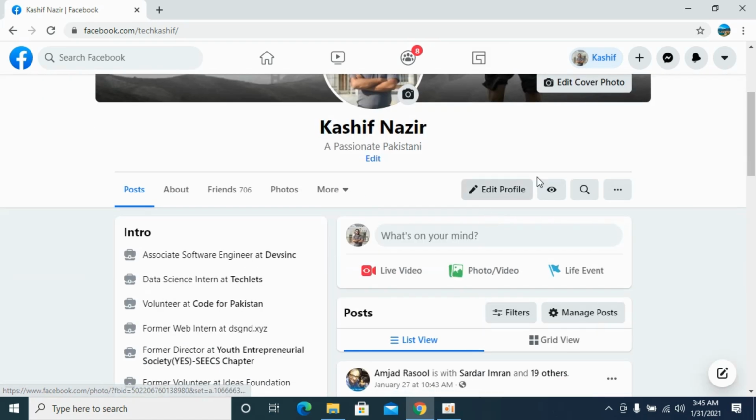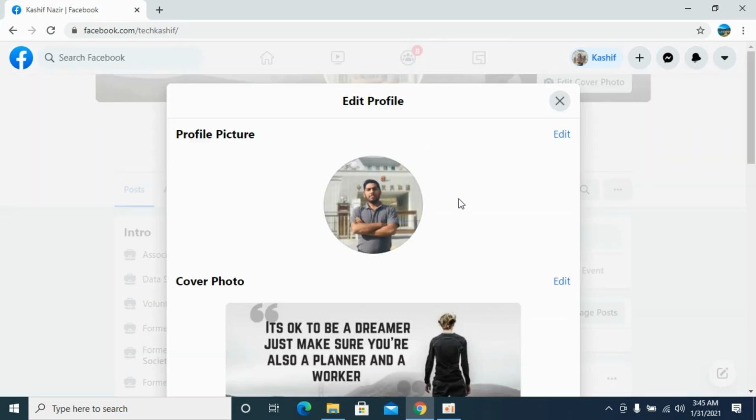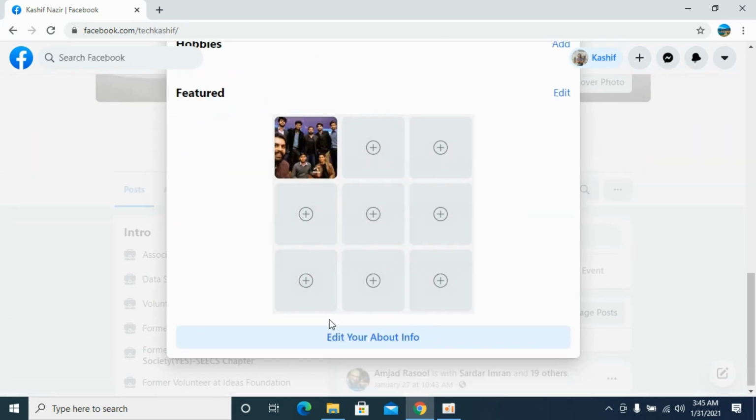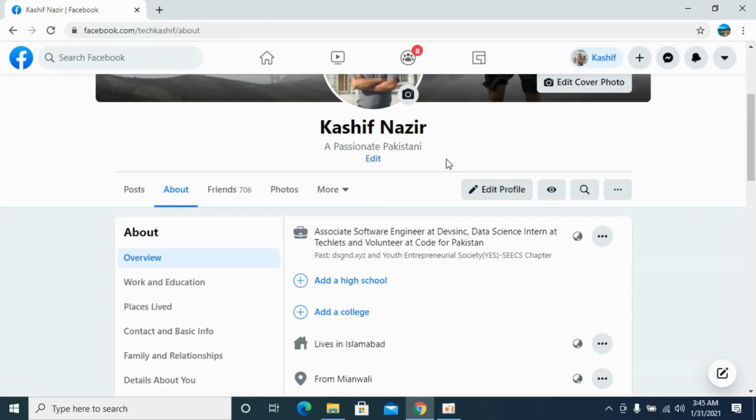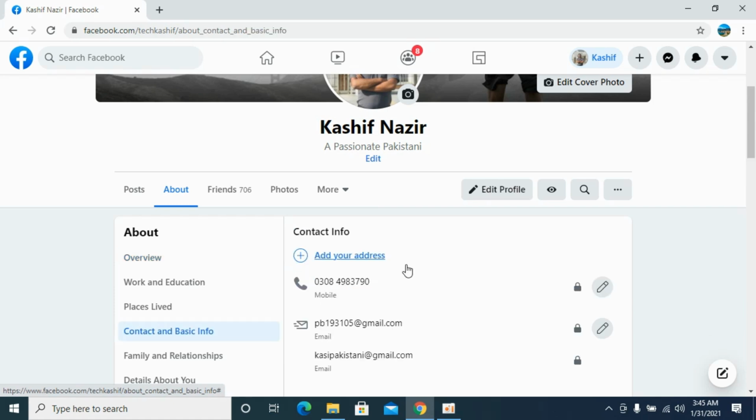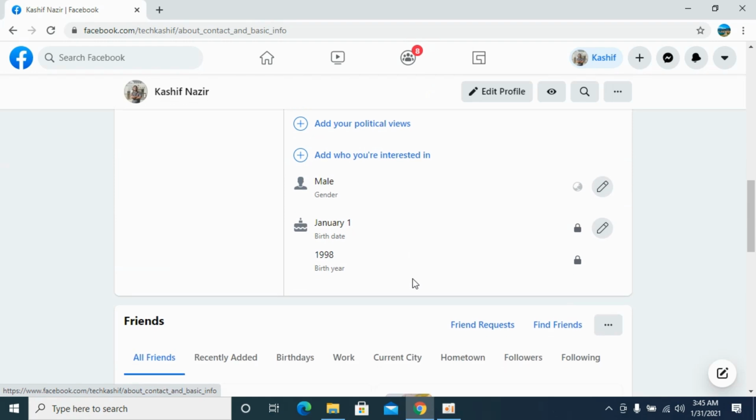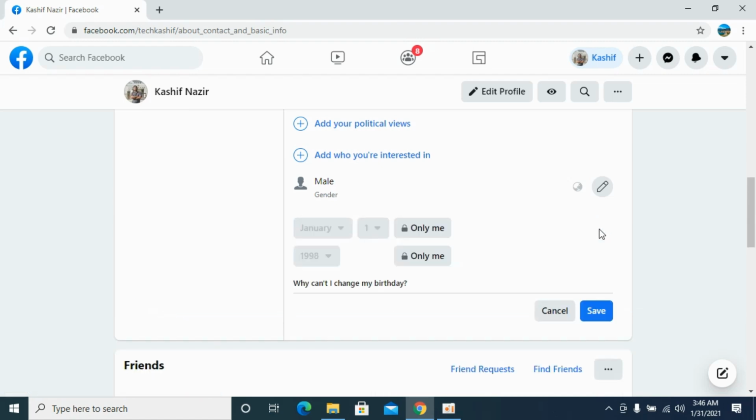Now scroll down below and here click on edit profile. Once here, scroll down below, go to the end and click on edit your about info. And once here, you need to go and click on contact and basic info. Now scroll down below, go to the end, and here you can see your birthday. Now go and click on this first pencil icon.